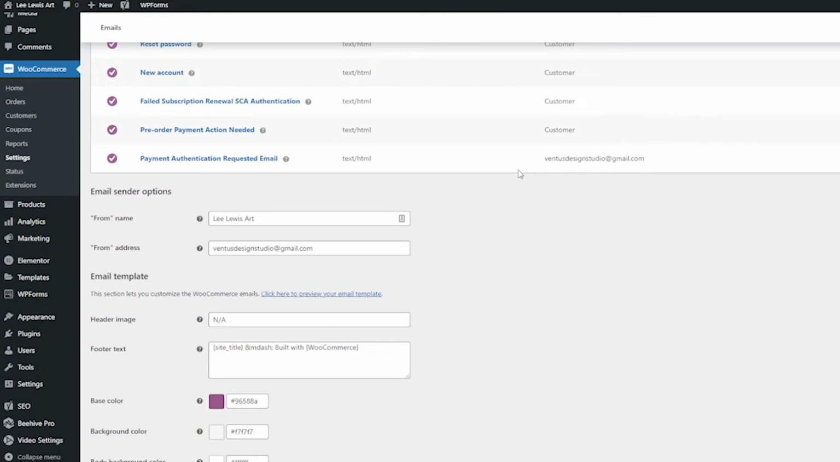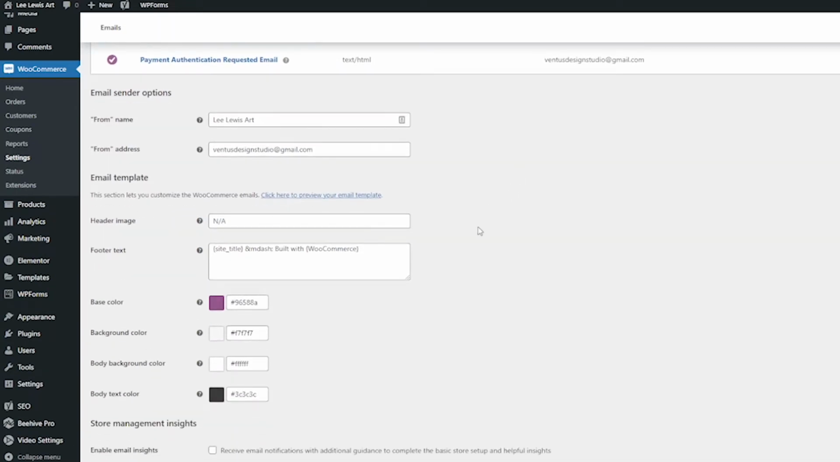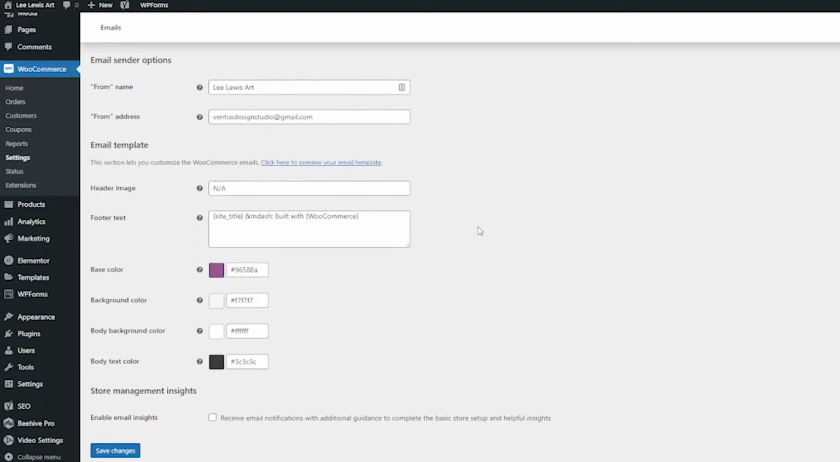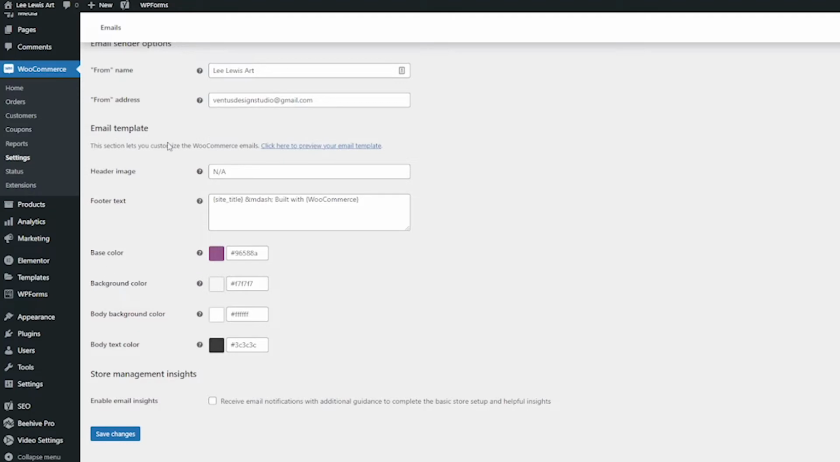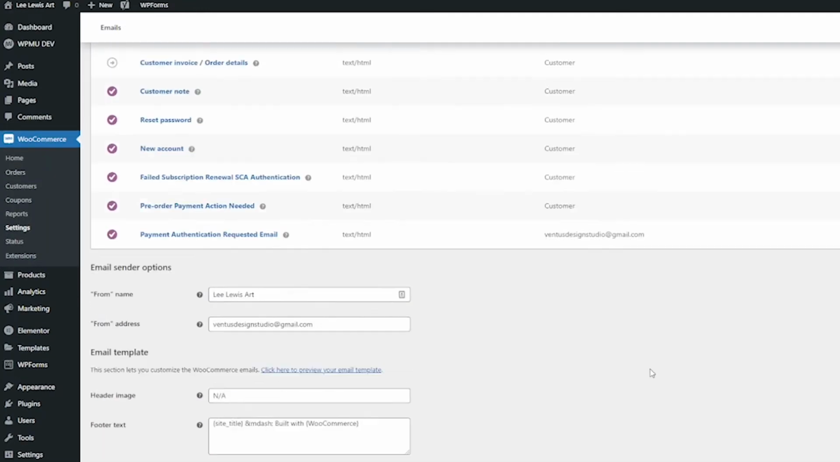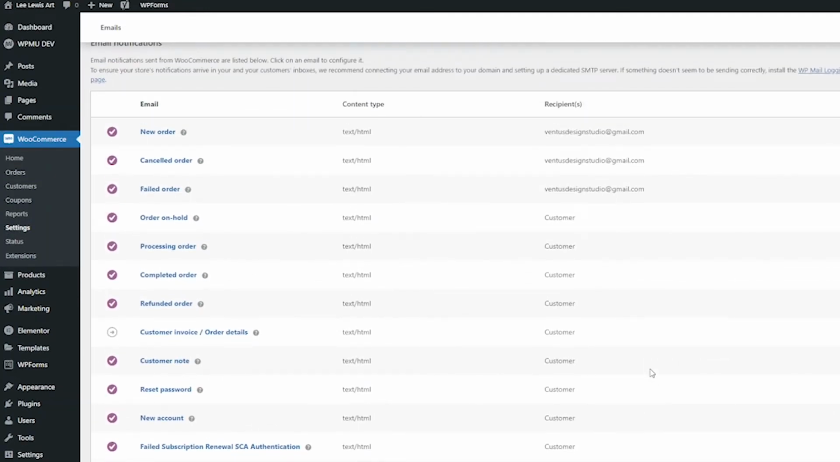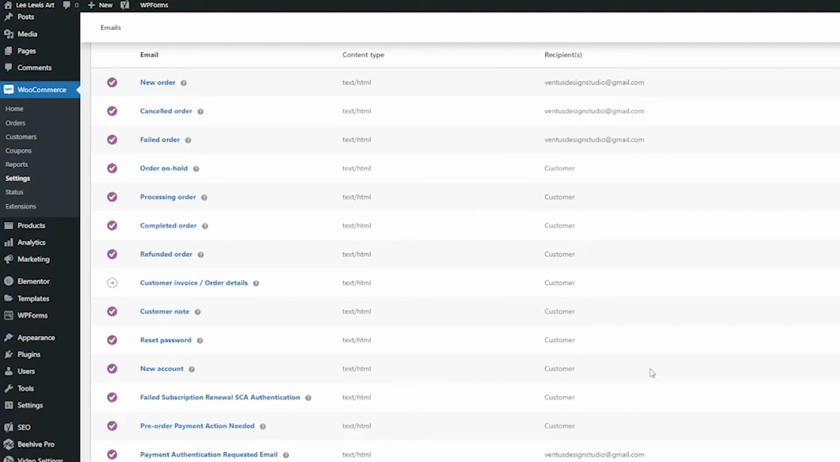The first thing you can do is change the email sender option. So when WooCommerce automatically sends emails to your customers regarding their order, this is the information it's going to use. So you can change this, you can change the from name, you can change the colors, you can make all those updates here. Now up here, you'll see all the specific emails that get sent out.